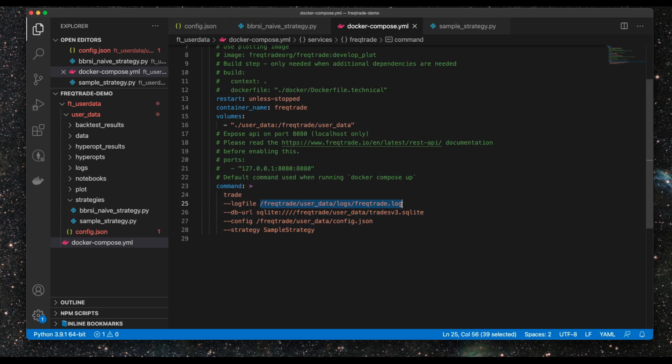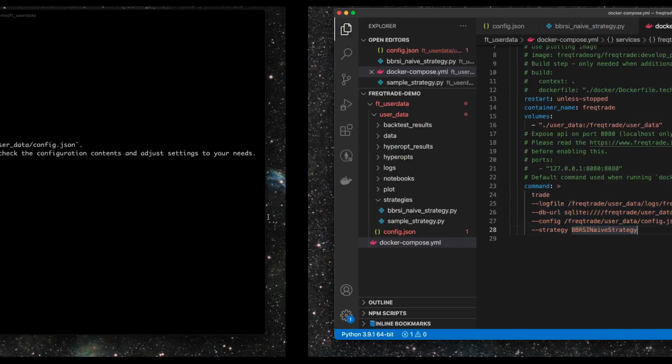That's fine. We can take a look at that later. The database is this one here, which is where Freqtrade will save all of the trades that it makes. It goes into this SQLite database. Use this configuration, which is the configuration we just set up earlier, and use this strategy. And we, of course, want to use the BBRSI naive strategy. All right, and that's it. So now this should hopefully, fingers crossed, should work.